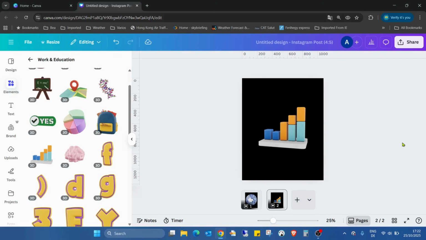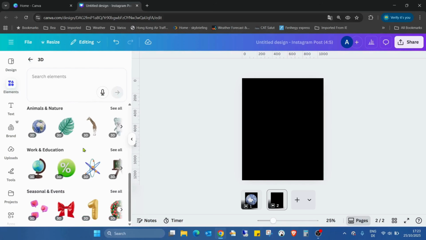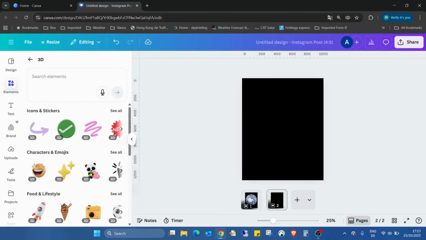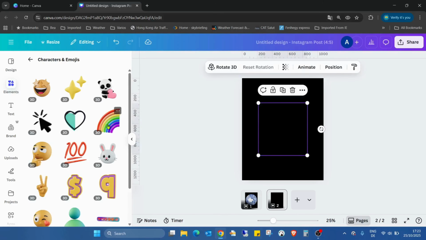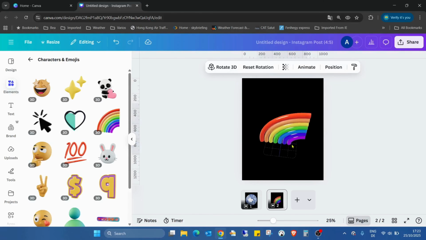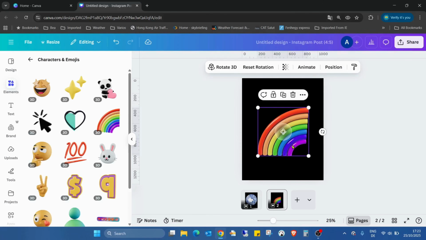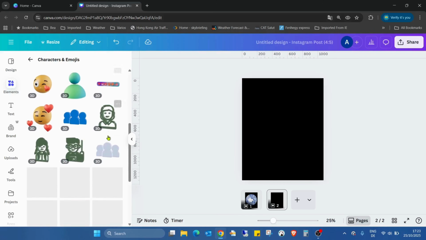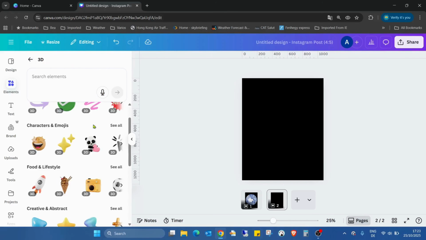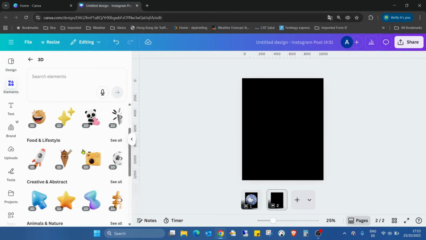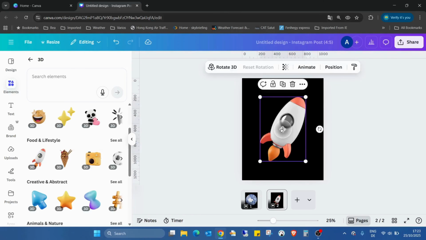But as I already said, I'm sure sooner or later this one will also come. So we have lots of subgroups. That's a pretty amazing thing. So let's check this rainbow. It's also cool. So there are lots of different kinds of 3D elements already in Canva.